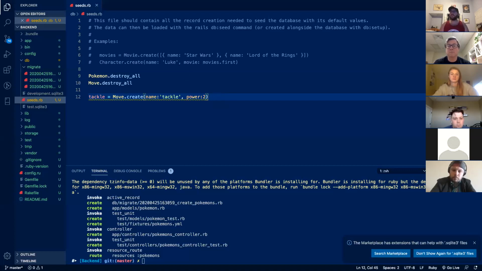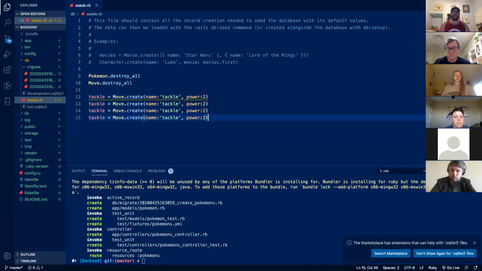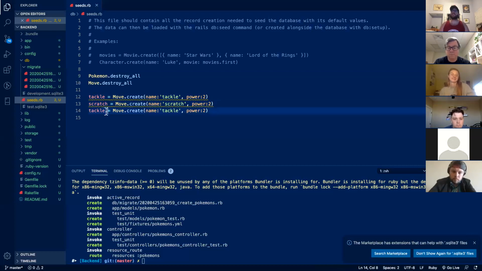Why is my button not working? What? Oh, I'm forgetting something. That's why. And let's create 3 moves. Let's go tackle. We'll do scratch, and the infamous tail whip. Nobody likes tail whip.